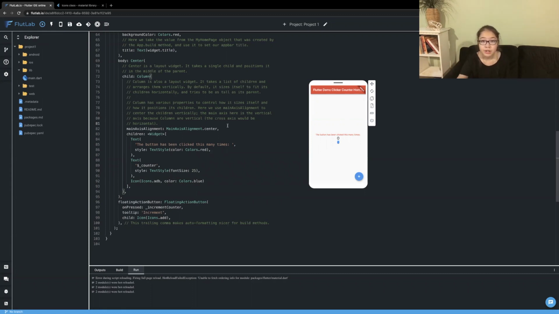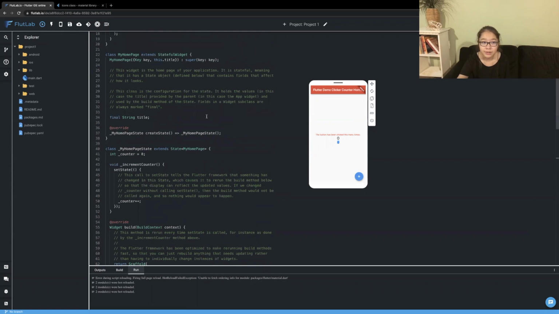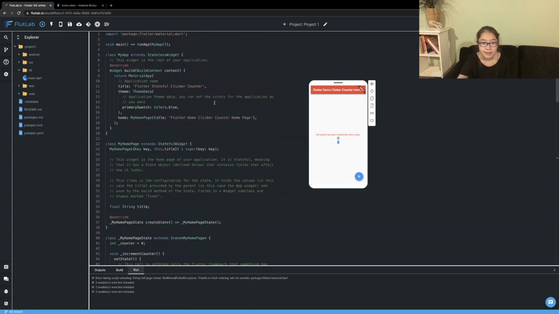And also you can change what it says at the top as well. So it says Flutter demo clicker counter homepage. And I think that's kind of a long name. So I'm just going to say home right here. And if I refresh that, now the app bar just says home. So those are a couple things you can do.